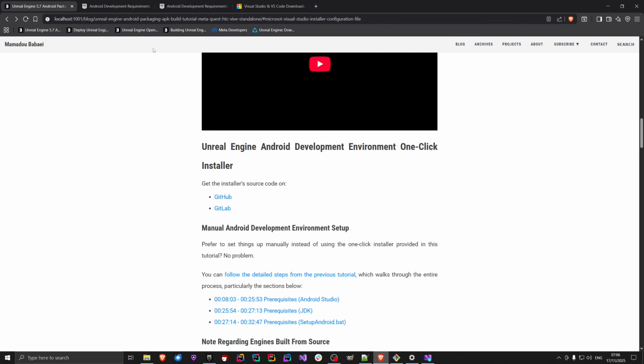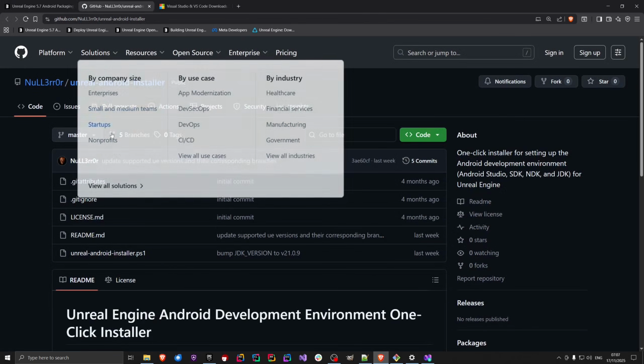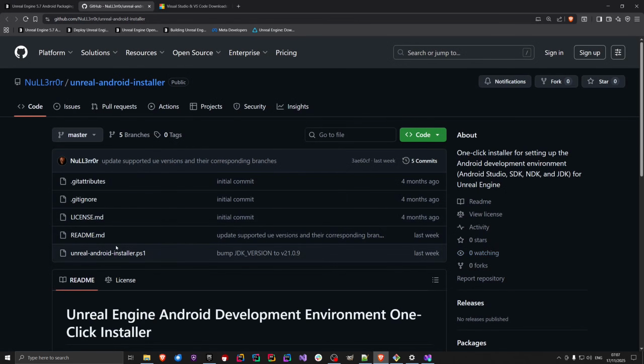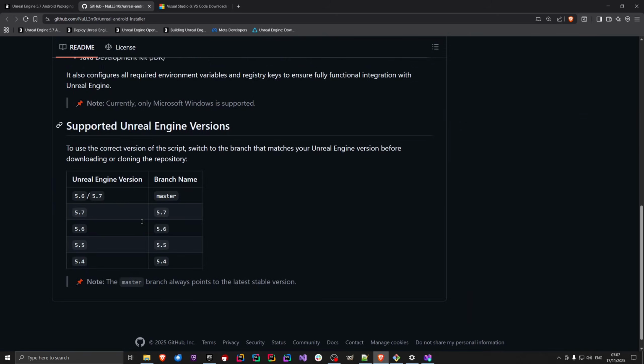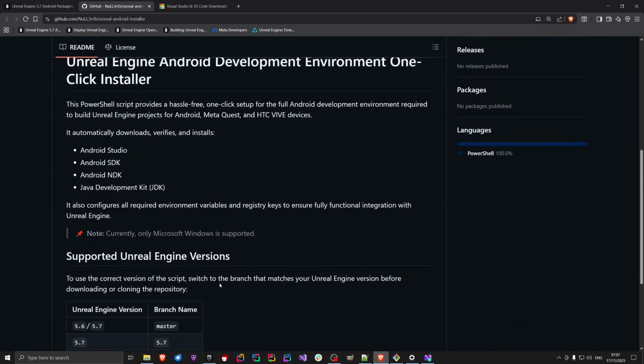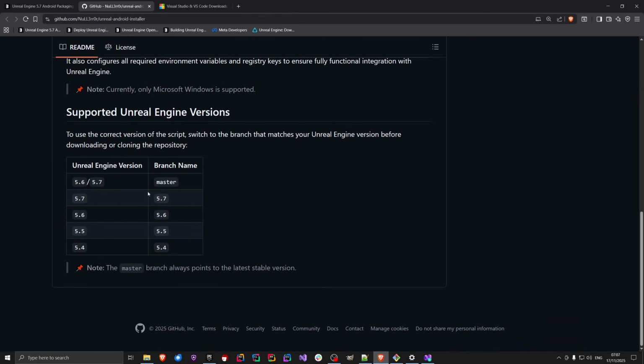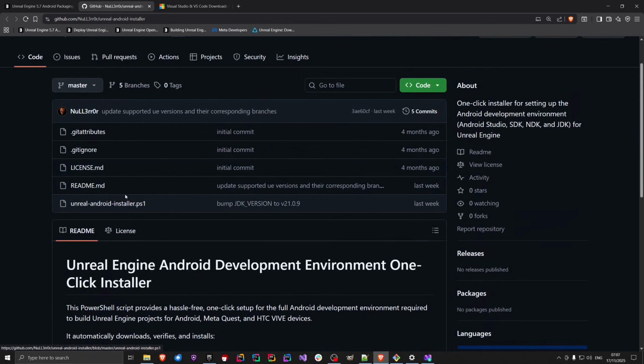Anyway, we want to stick to this approach in this tutorial, so I'm going to use the one-click installer. You can either go to GitLab or go to GitHub, and from there you can download the installer. I'm going to go to GitHub, and here, the only thing from this repository that you need to download is this file. Of course, here I put a table showing which branch supports which engine version, because there are slight modifications to this file.